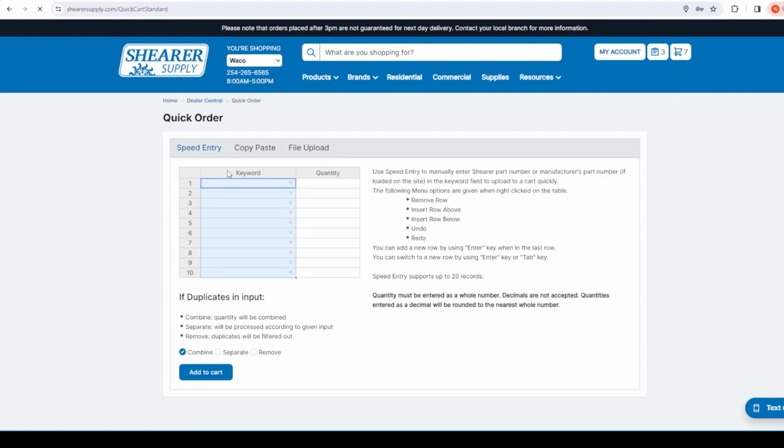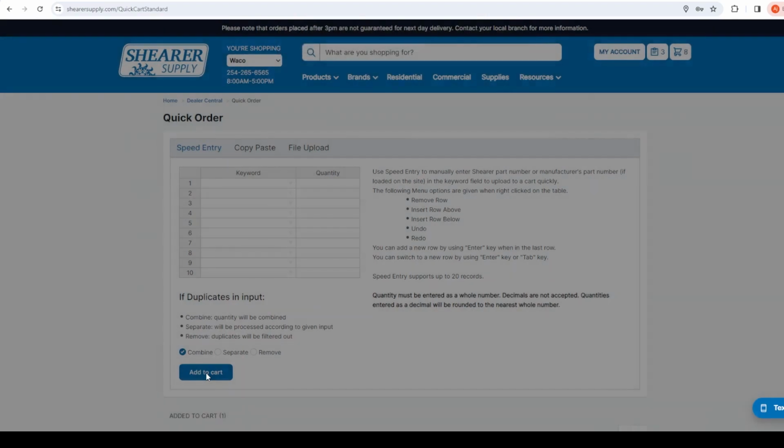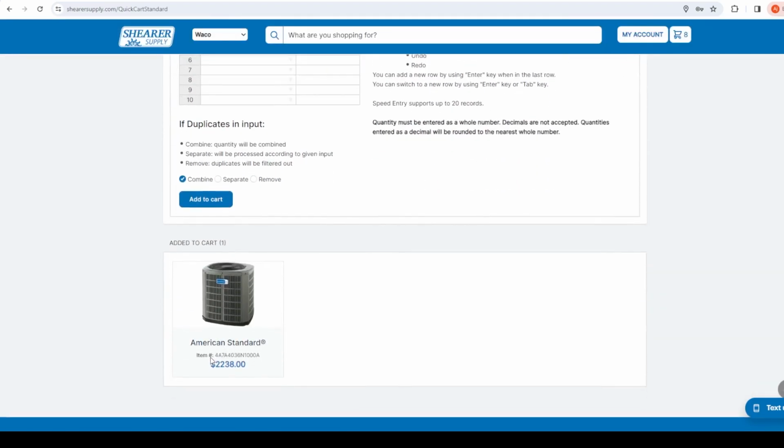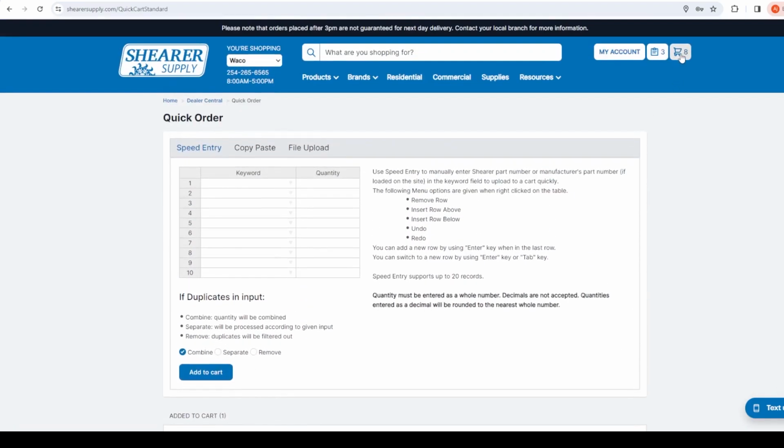If you click into the keyword, you will see these blue boxes populate, and you can click into the first cell and just treat this like an Excel spreadsheet. As you type your model number, you will see different suggested models populating here in the list. You can click into the model you're looking for, and then update the quantity on the right side. Once you're ready, you can hit Add to Cart at the bottom. You will see your pricing, and you will see your cart reflected.